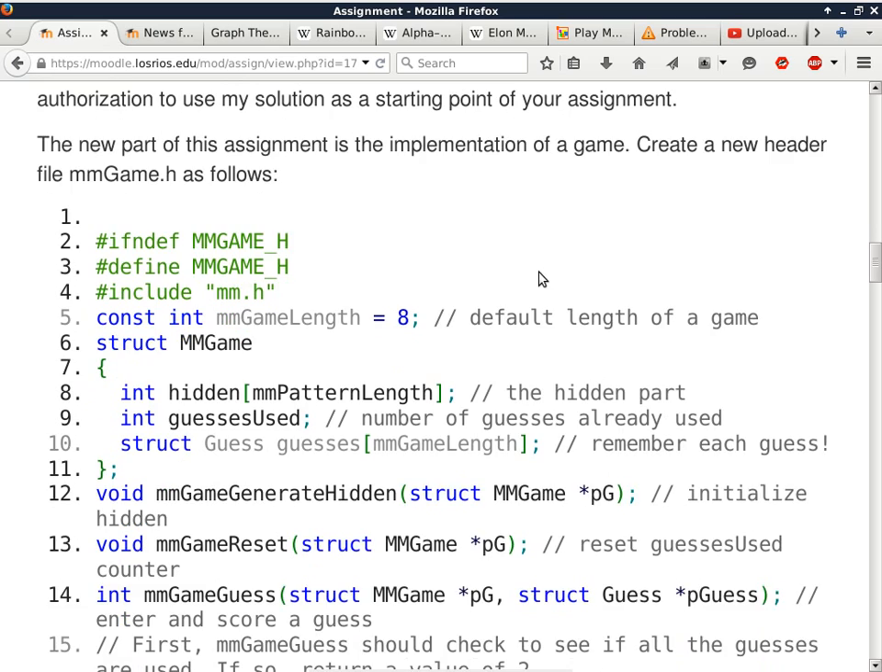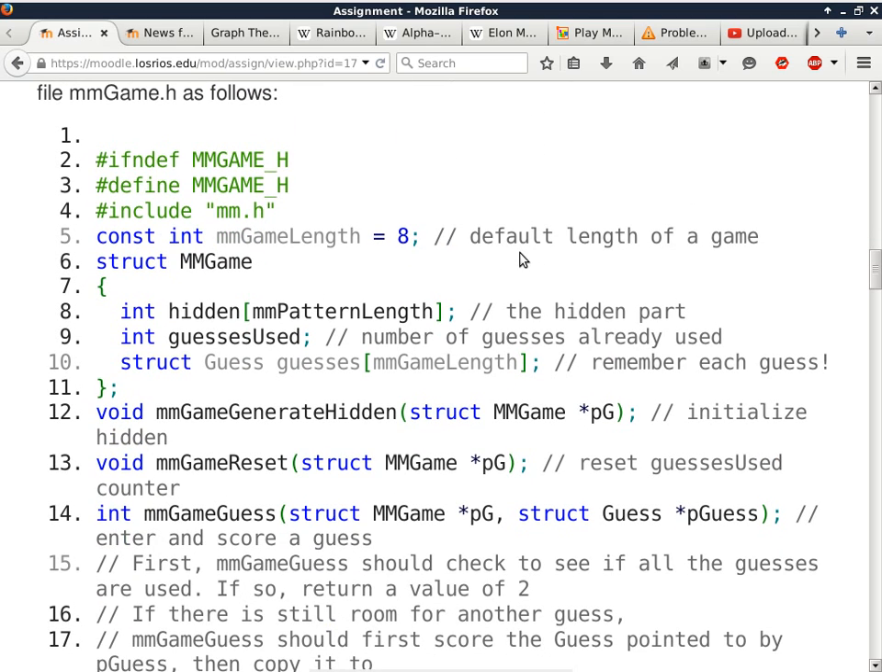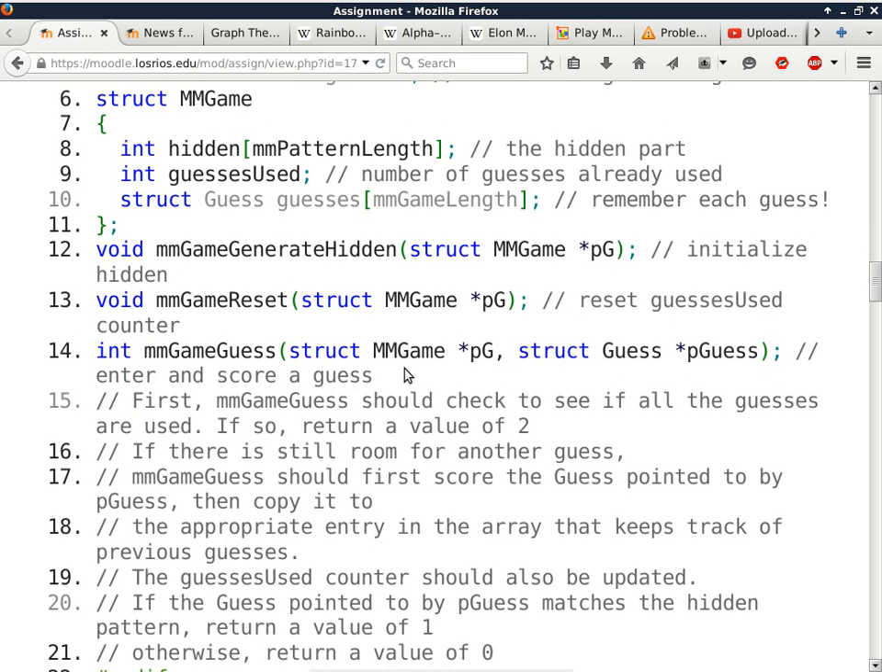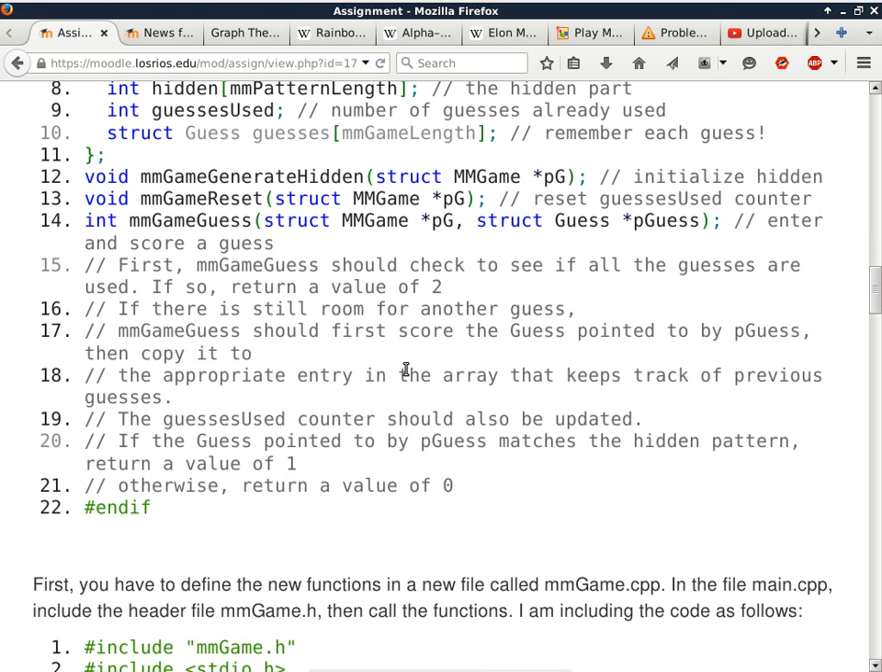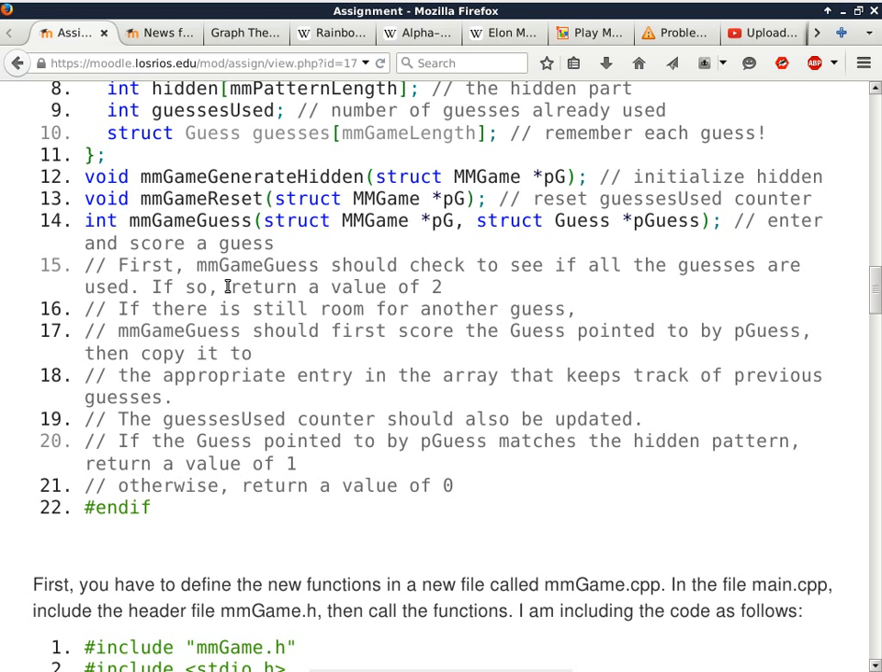Okay, so when you read mmgame.h, which is the header file, the comments basically tell you what each subroutine is supposed to do. I'm just shrinking the screen so that it fits. Okay, this is the best I can do. So there are 3 subroutines that you have to write here.